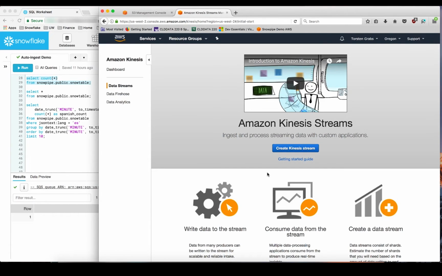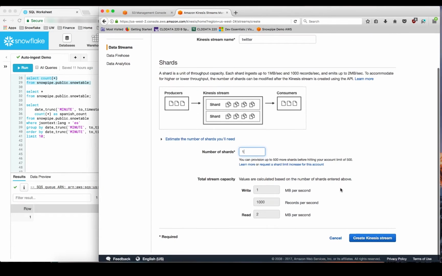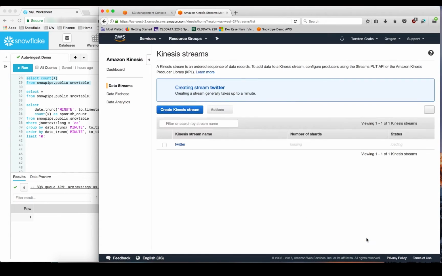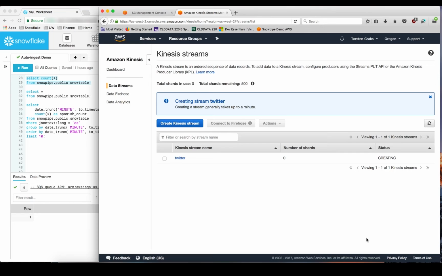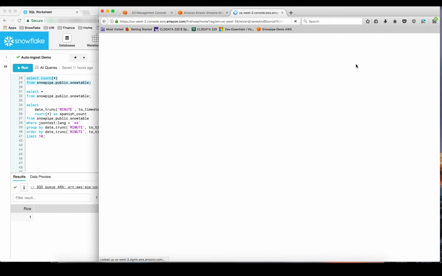Now let's define a Kinesis stream as the data source for the continuous load into Snowflake. And the data that we want to send into the stream are tweets from the Twitter sample APIs. Let's call the Kinesis data stream Twitter and use the default values here to create the stream. Let's also define a consumer for this stream, and let's connect the stream to Firehose.